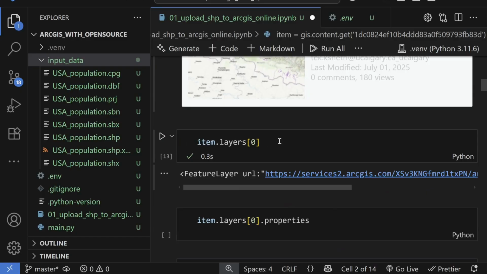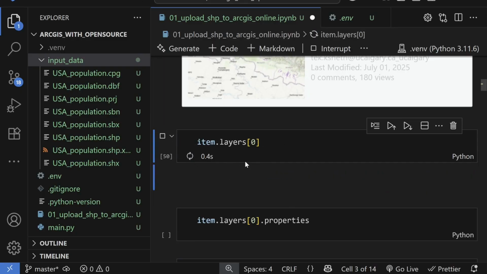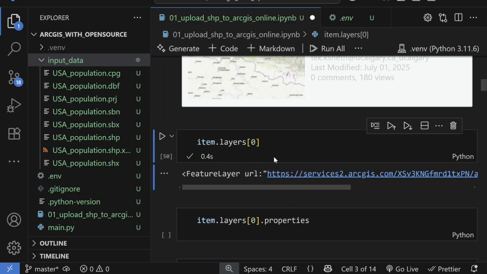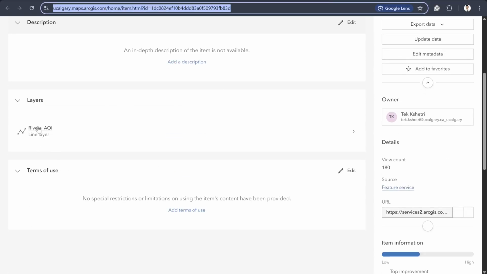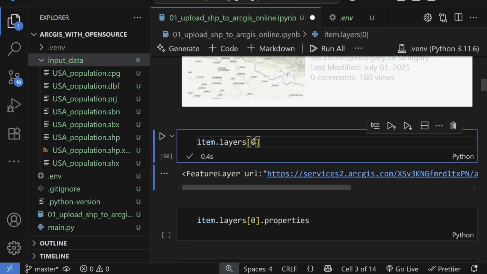And in ArcGIS Online, basically there is an item, and inside the item you have several layers, and inside each layer you will have several features, right? That's how the feature layers are organized. And in this particular item we have only one layer, which is layer AOI. It can be one or multiple, but I have only one layer, that's why I'm selecting the first layer, and this is my layer.